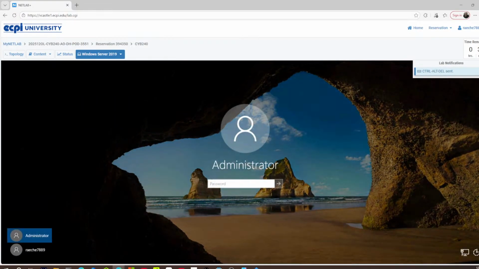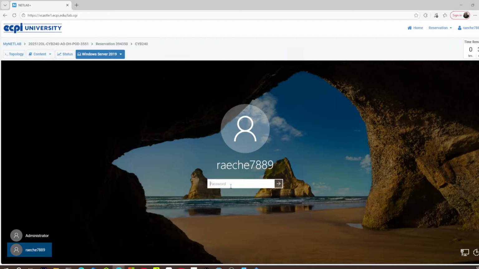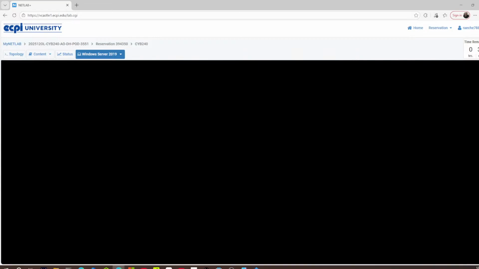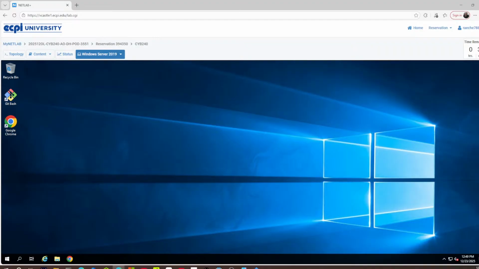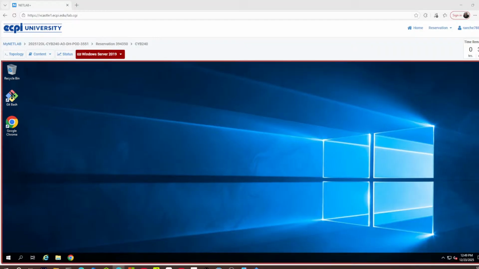First thing that we're going to do is set the Hyper-V manager. We're going to pin it to the taskbar. That way it's easy to find. You don't have to search it each and every time. So let's go ahead and open this up.